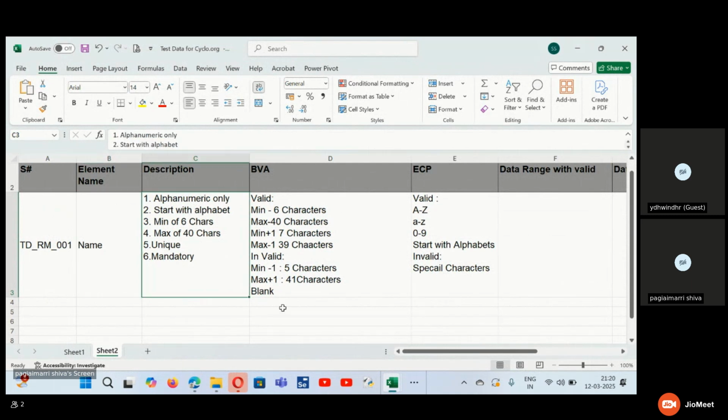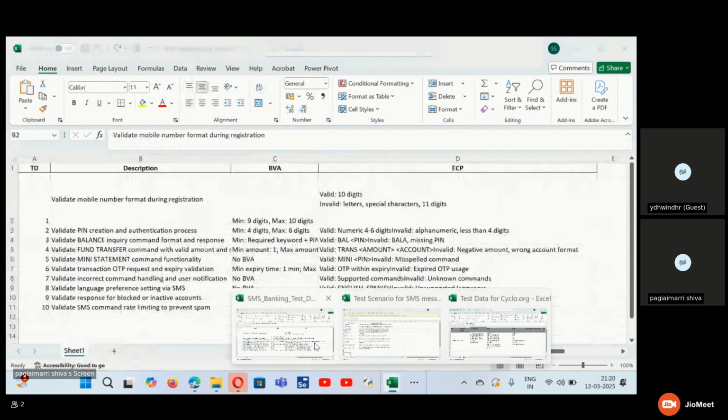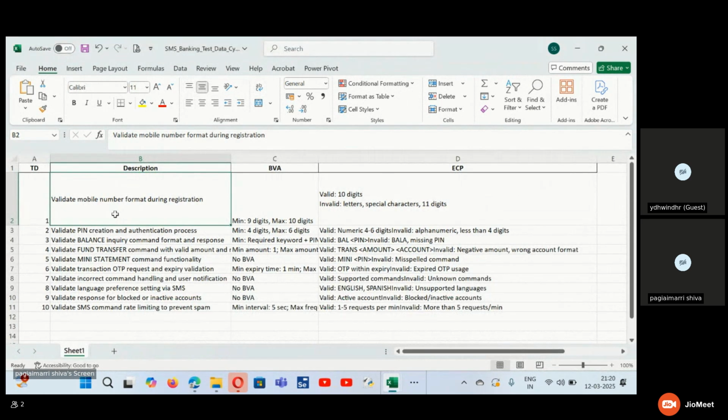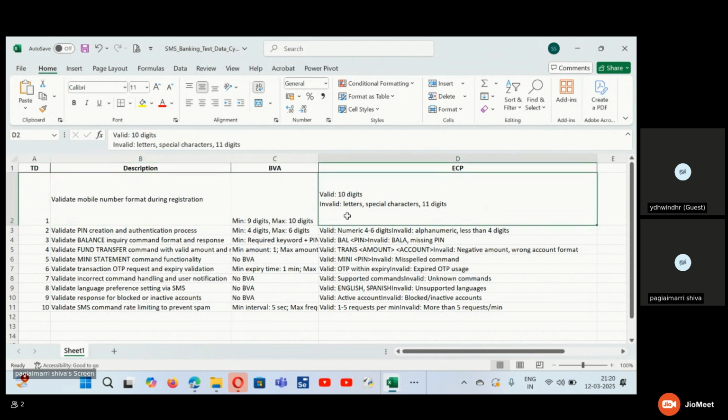Now, see how the description is. Then what you wrote here. Yeah, I exactly wrote the same thing. You just wrote it vertically. I just wrote it in the same line where it says to validate user registration with valid and then invalid mobile numbers. You've just put it in two different lines. I put them in one line. That's the only difference.